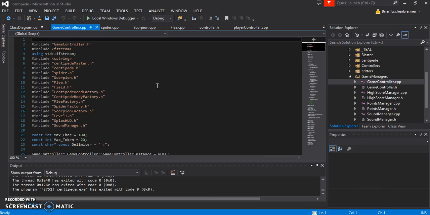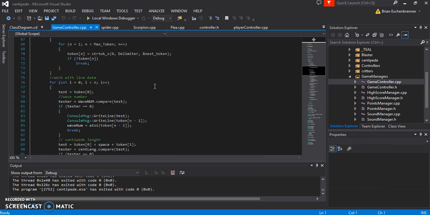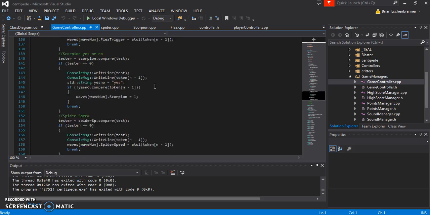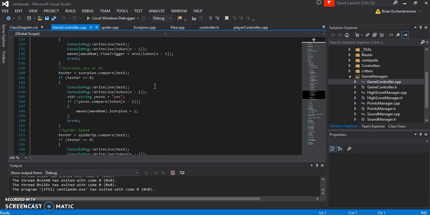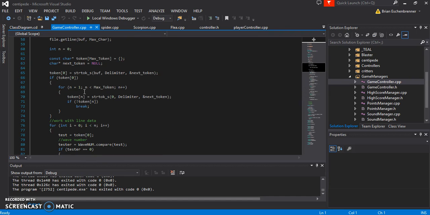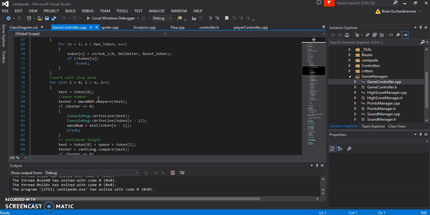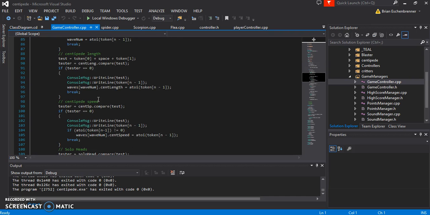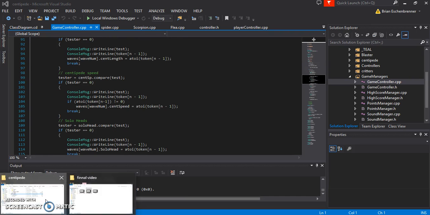Some of our game managers. So as you can see, this is where it reads. The game manager, the game controller, is reading the wave text file. So it's just checking for some tokens to figure out what's what.